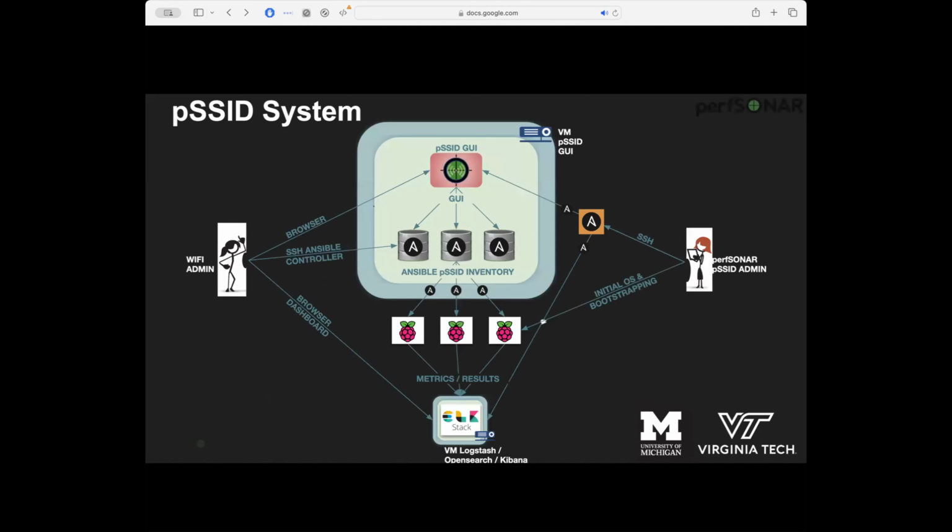So the entire system, from an architectural view, is that in the middle of this, at the heart of this, we have an enterprise deployment of Raspberry Pis. They're intended to monitor the network, and they're going to send their metrics into, like we said, a Personar compatible data analytics stack. So Logstash, OpenSearch, Kibana.